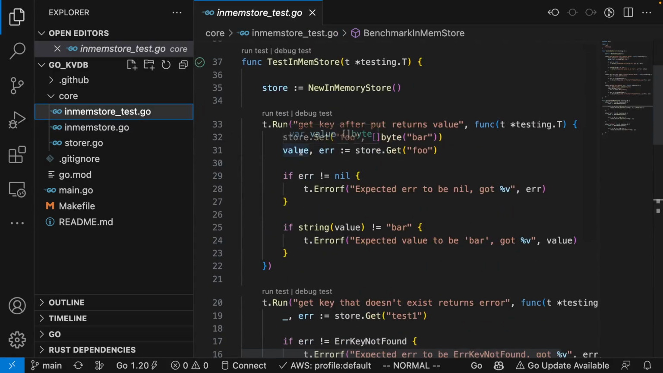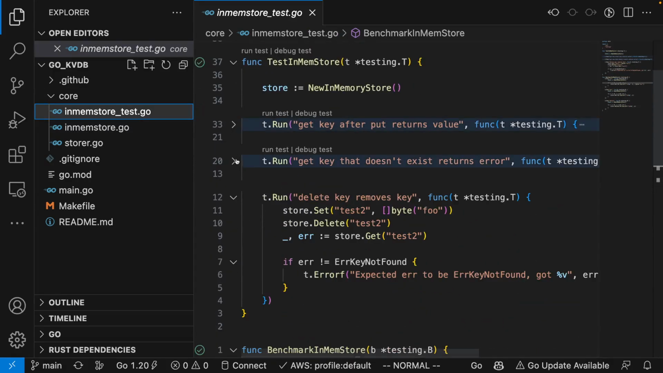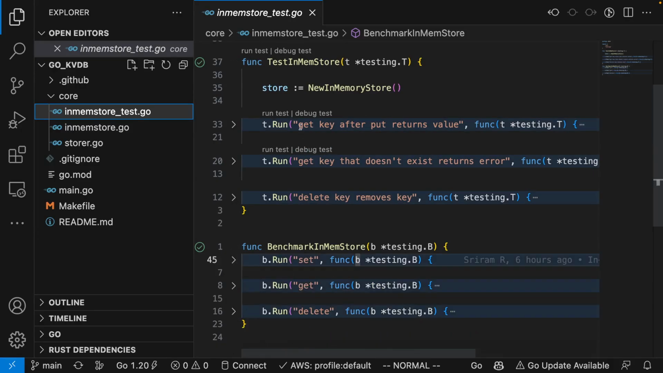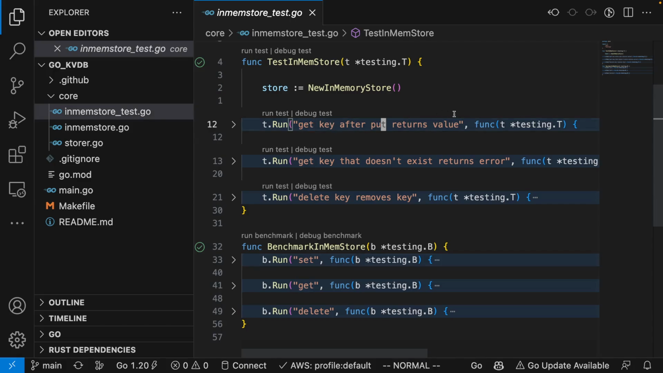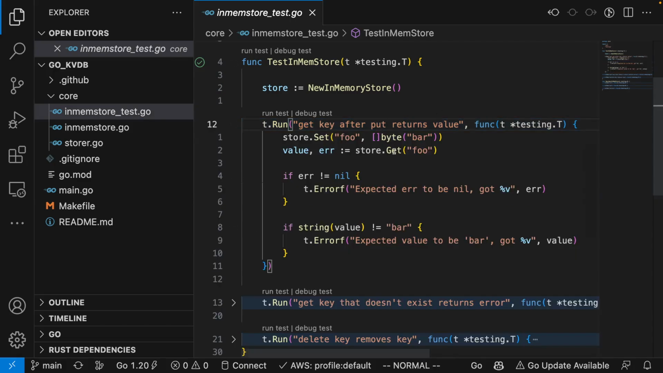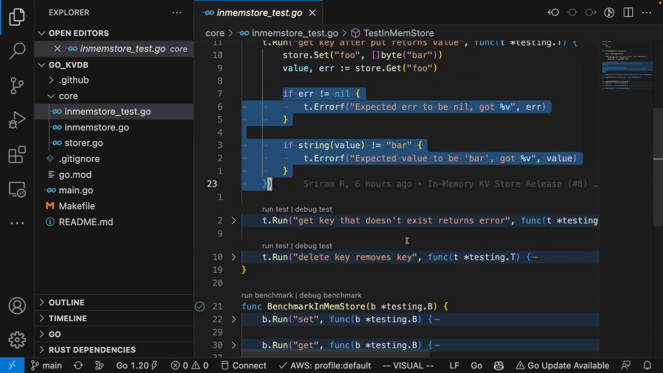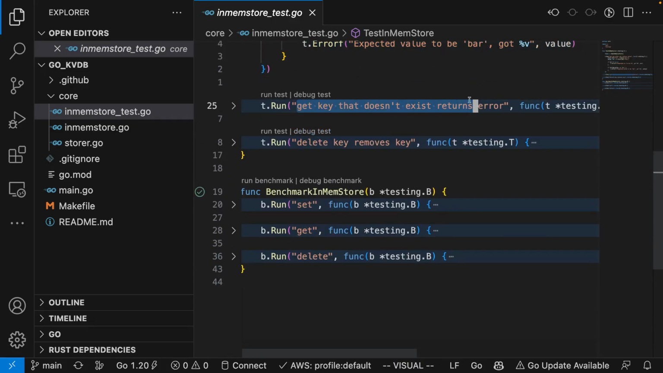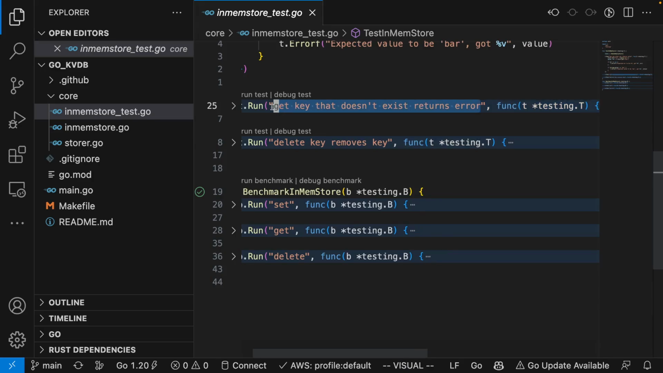I've also written a test suite for this, which will help us run tests and benchmarks better. Essentially, if you do a get after a set, it should return the value. So we have a test which sets foo bar and gets foo, and we should have valid values. Similarly, we have some other tests here. You can go through this in your own time and see what tests can be added, and I would suggest that as homework for you guys for this video.